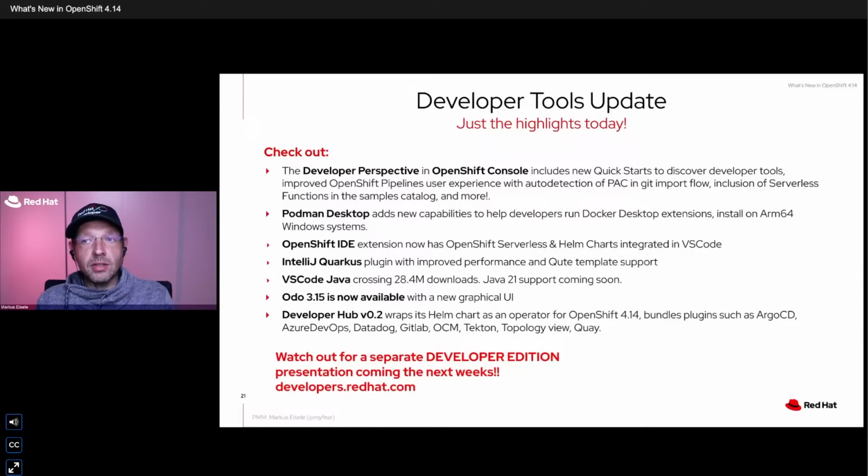Developer perspective in the OpenShift console has a ton of new quick starts to guide you along all the new updates for developer tools. I also want to call out Podman Desktop. podman-desktop.io is your place to go for all kinds of container and Kubernetes things on the local desktop, if you are looking for a UI that helps you build your containers and push them out to OpenShift. I also want to mention new integrations for the OpenShift IDE. We now support Helm charts integrated in VS Code, and we also have OpenShift Serverless integrated.